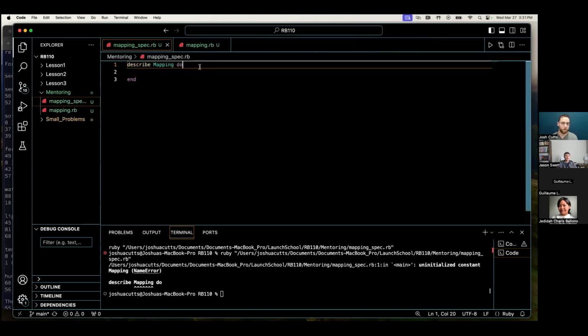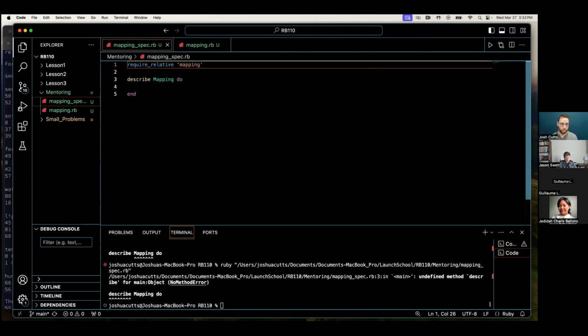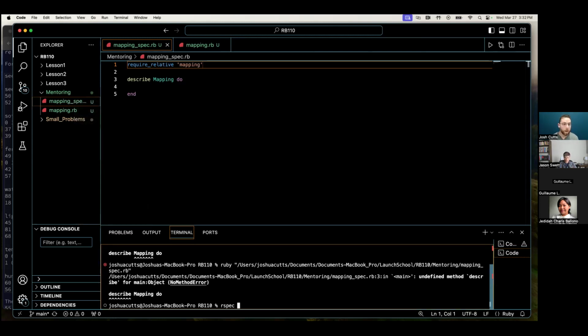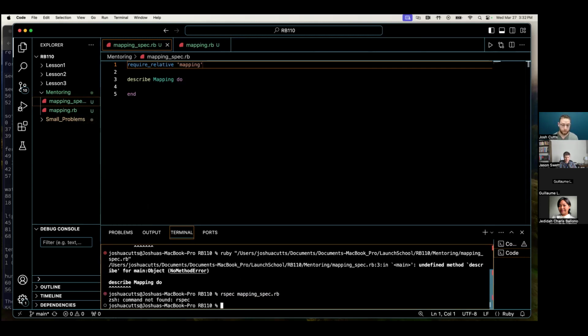We need to require this file from our spec. So let's add a line to the top that says require_relative mapping. Now let's see what happens when we run the test. Oh wait, sorry, you are running ruby mapping_spec. Let's do rspec mapping_spec. Okay, that's what I would expect. Not surprising because we haven't installed RSpec.